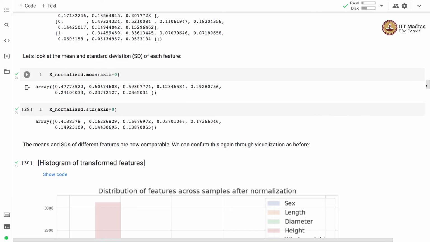Now what we can do is look at the mean and standard deviation of the transformed feature matrix, and you can see that most of their means are now comparable, and the standard deviation is also not that high.